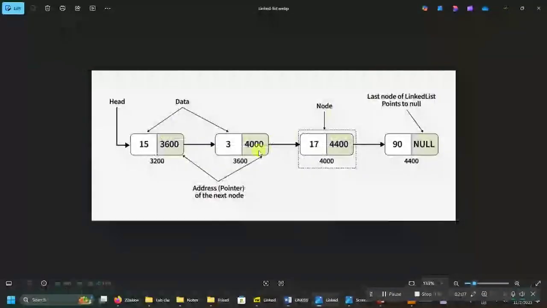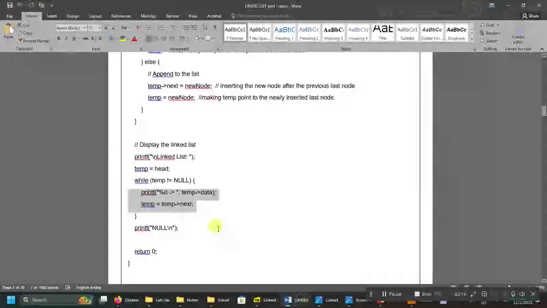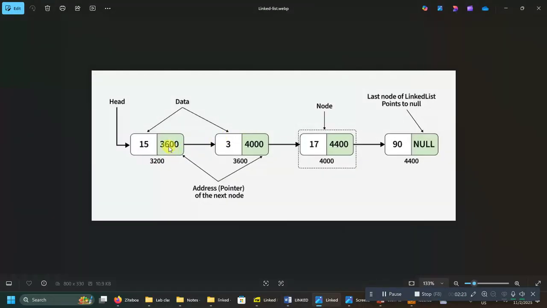After printing the contents of the first node, the next step says temp equals temp next. That means it will now shift to the second node. All the nodes are linked to each other by using pointers. Temp next, essentially the next part of a node, points to the second element, the element that follows the previous one. After this node there is another node containing 3 and its address is 3600, which is stored in the next part of the first node.